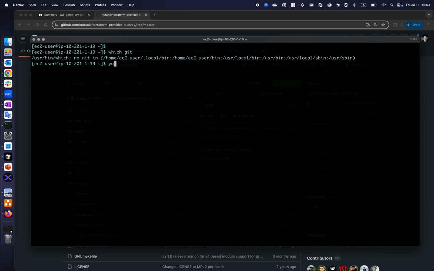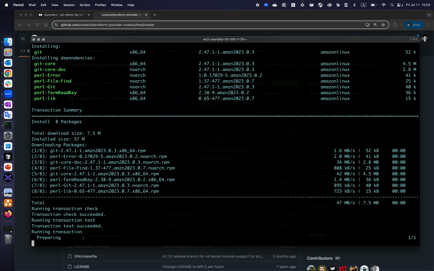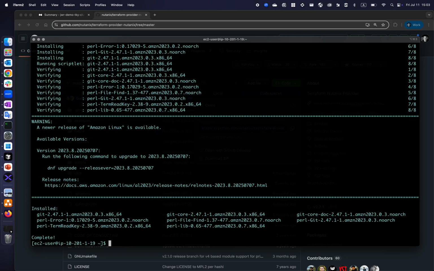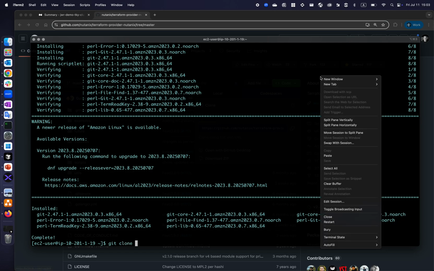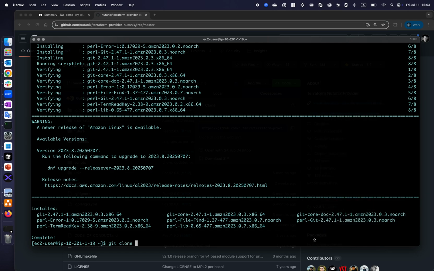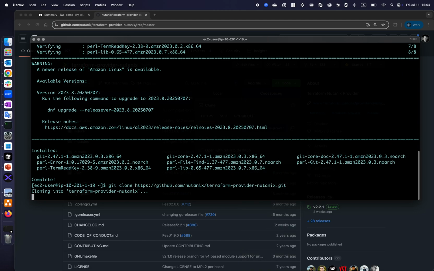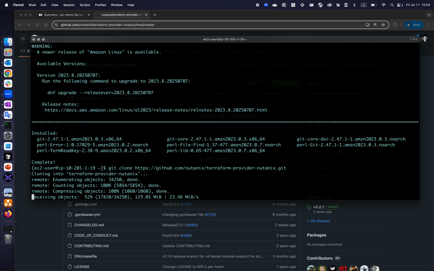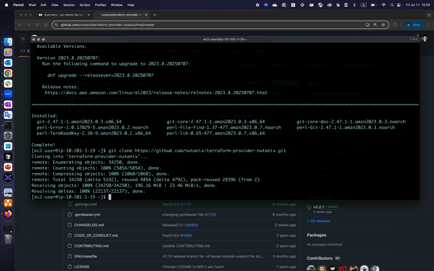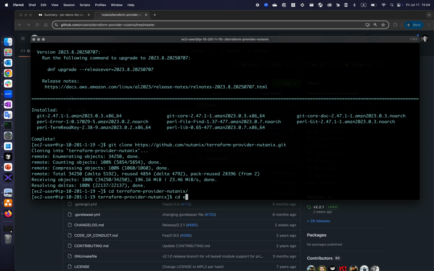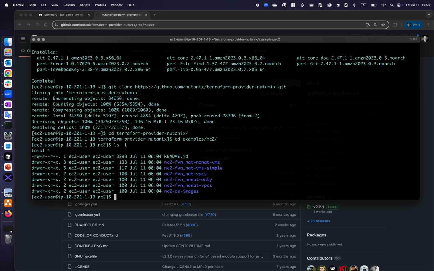It looks like we don't have Git installed, so I guess we'll demo the installation of Git as well. Now that we have Git installed, we can do a git clone, and get the correct URL for this repository and copy it out as well. Once we have that, we download it. It should be pretty quick, and once that's done, we will enter that same examples folder and then NC2, where we had all those different examples.